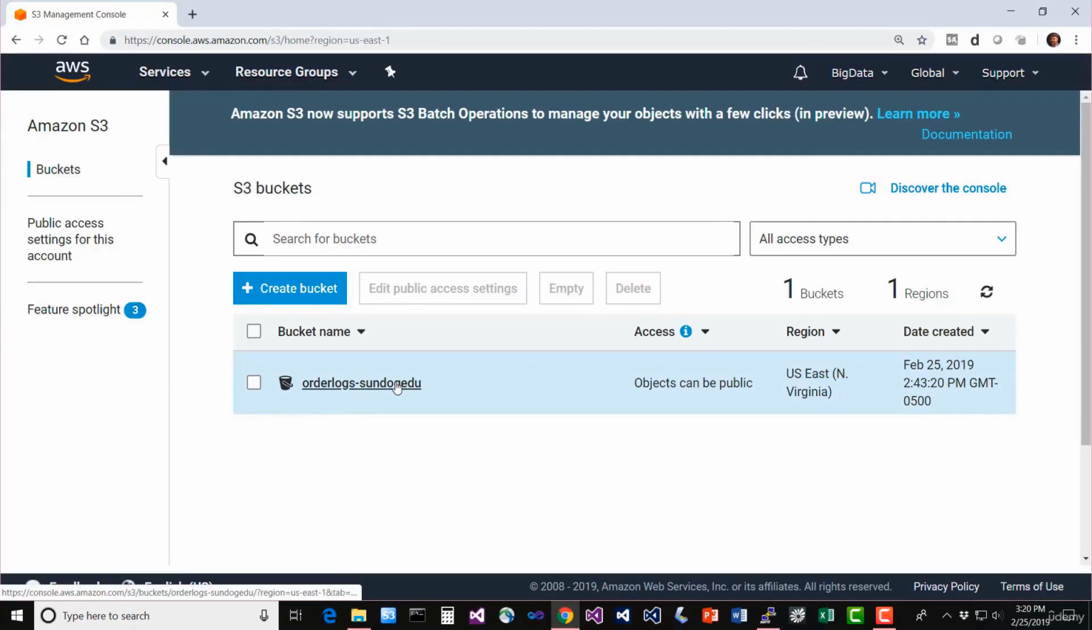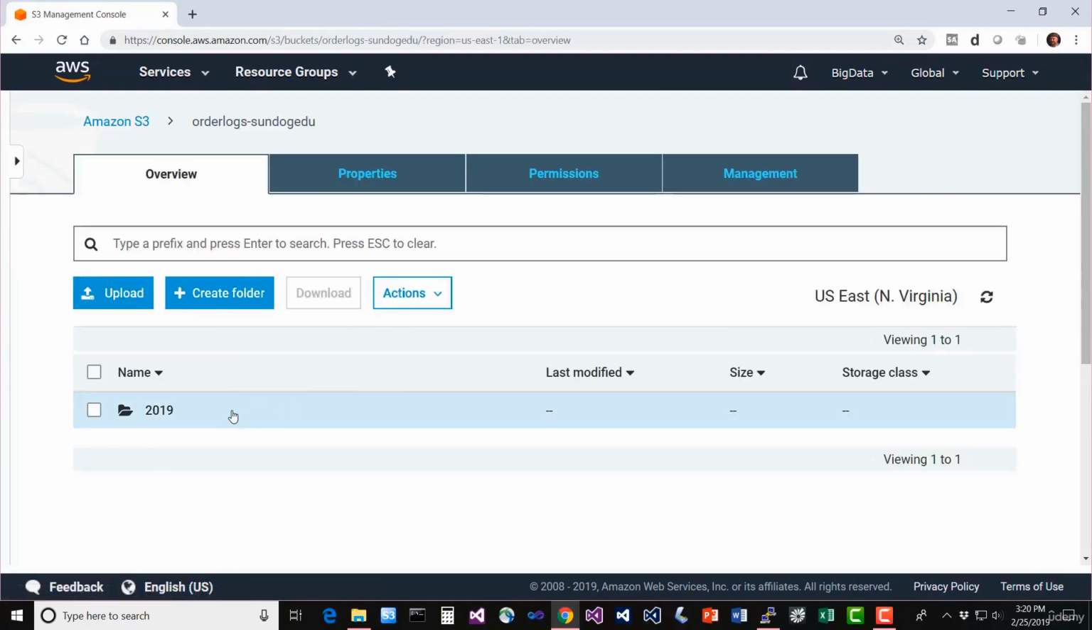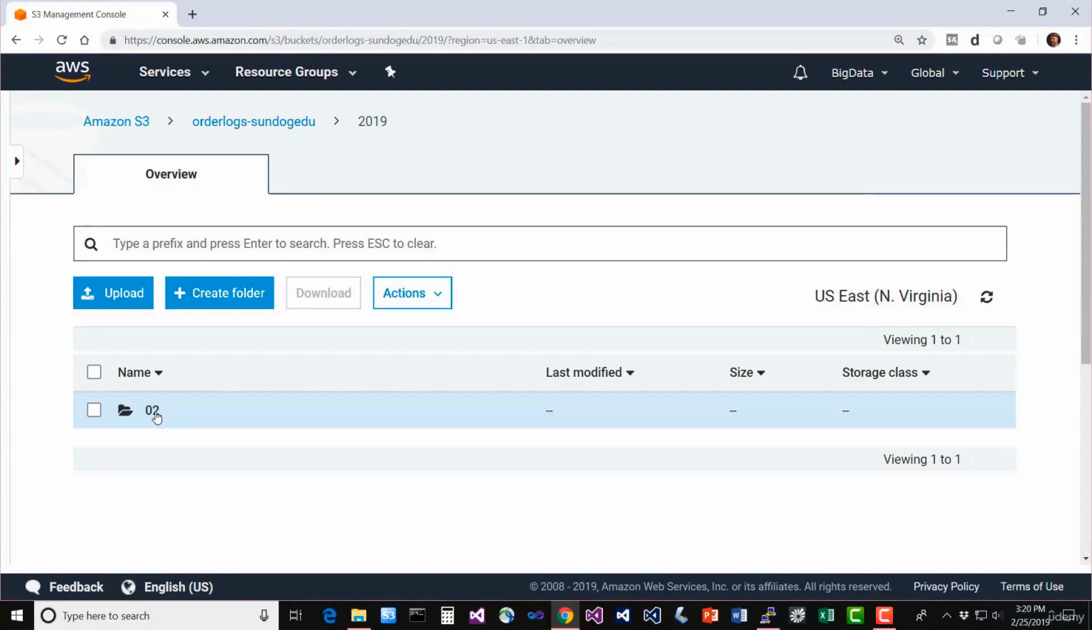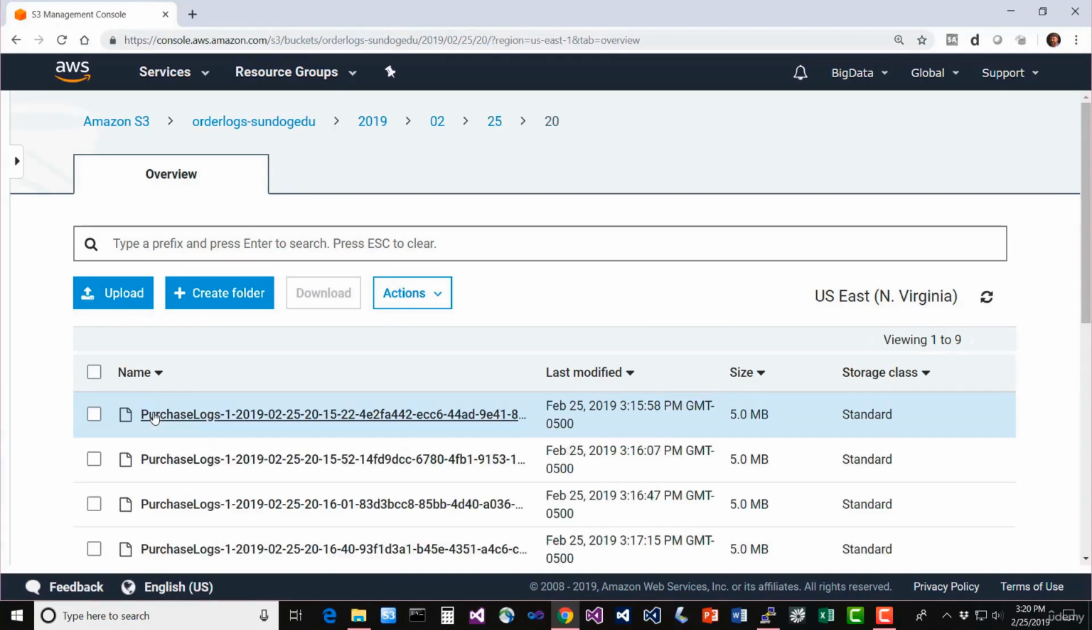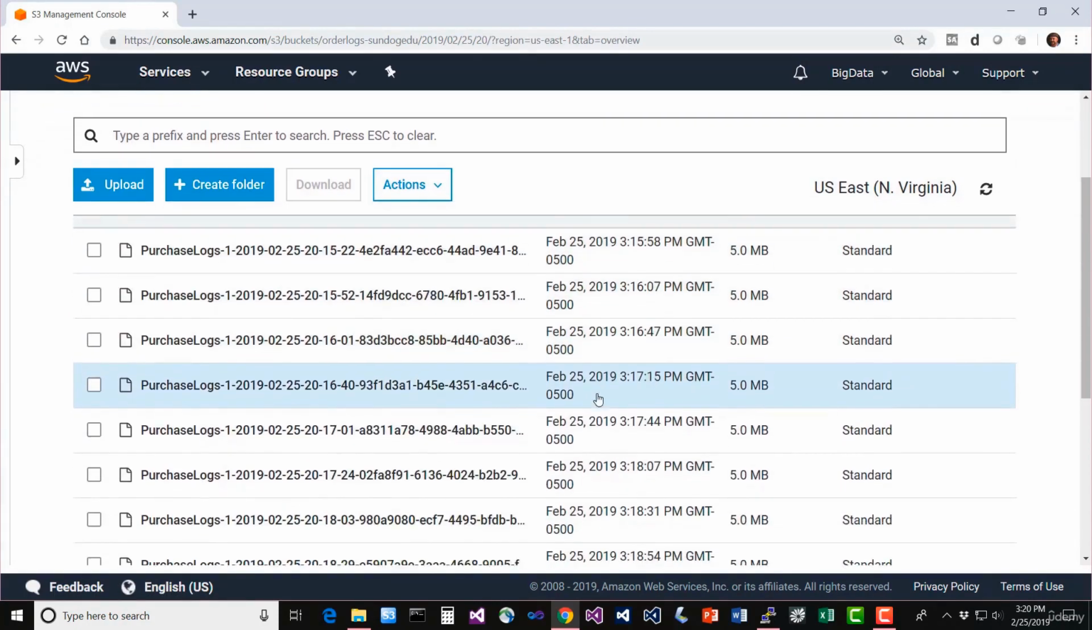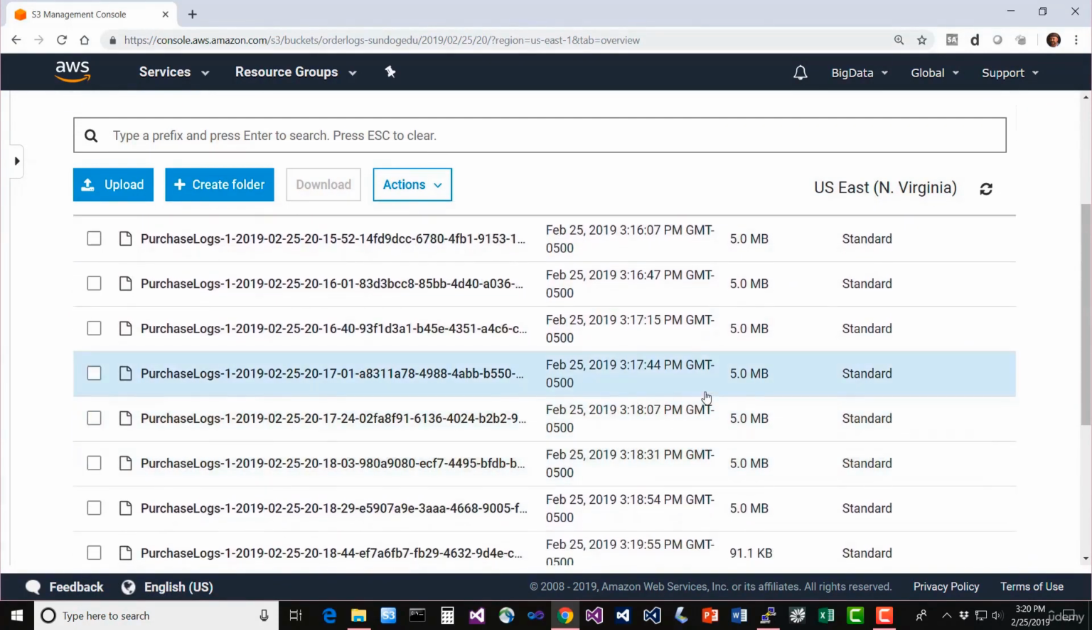And you can see we have our order log sundog edu bucket. And you can see it did some interesting stuff here. It actually broke it up by date for us automatically. So that is today's date and today's hour. And here you can see that it did in fact split that data up into 5 megabyte chunks.